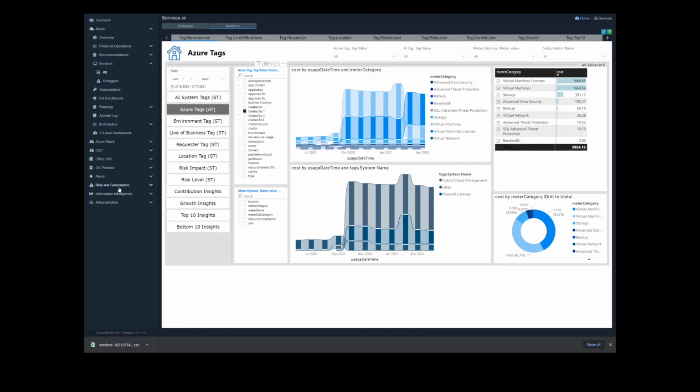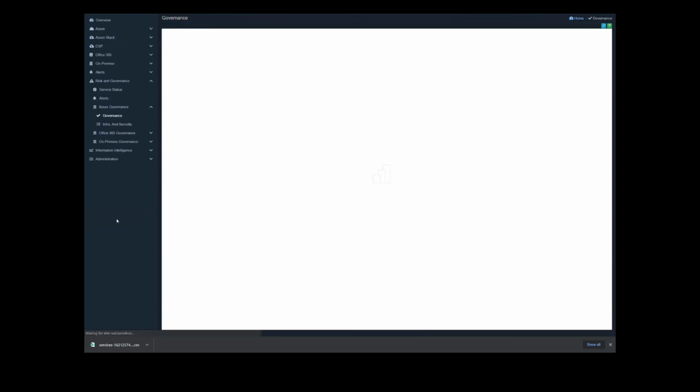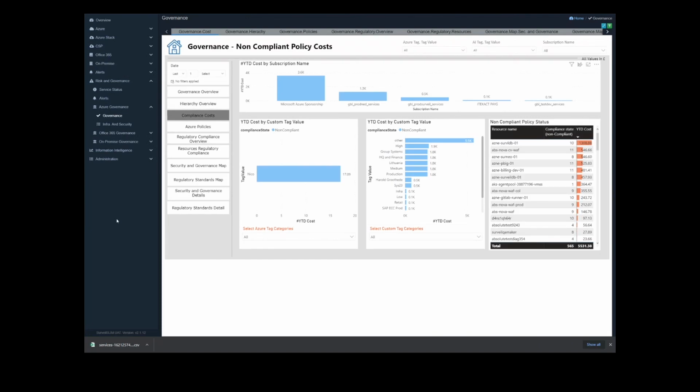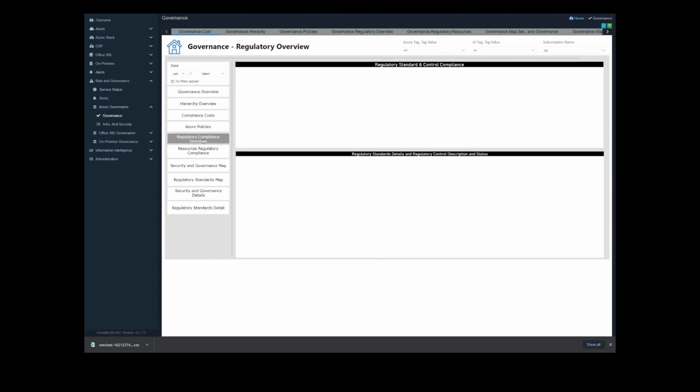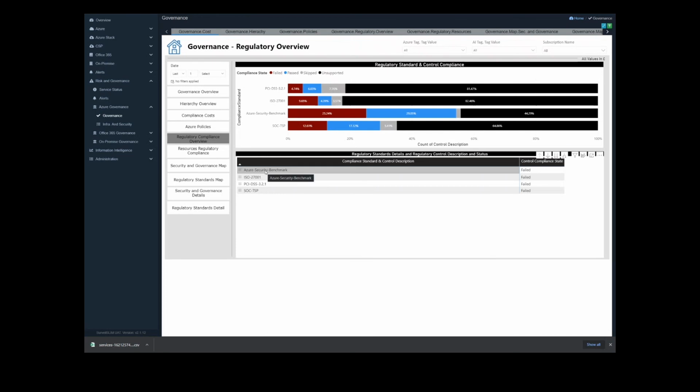The last area I wanted to show you is in our risk and governance. So I'm going to go into Office 365 risk and governance. And in governance, we've got, I mentioned before, well over 40 APIs connected. And you might want to see different views. So I want to show you some regulatory compliance. I can see, have I passed the Azure benchmark, the ISO, PCI DSS?